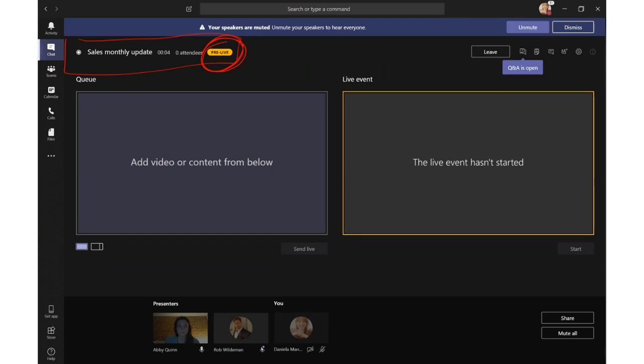We have our queue pane here. This is where you can set up content ahead of time. And then once you set up content, you click this button to send live, and then it goes over to the live event screen. And then finally, once you've sent it live, gone over here, then you click the start button, and I have slides, I'll show you what this all looks like, then it goes live. So it's kind of this two-step, right?